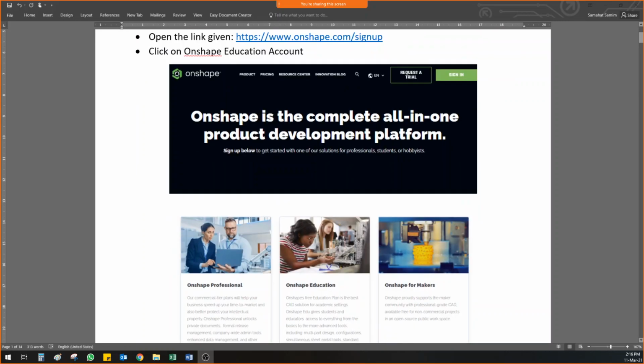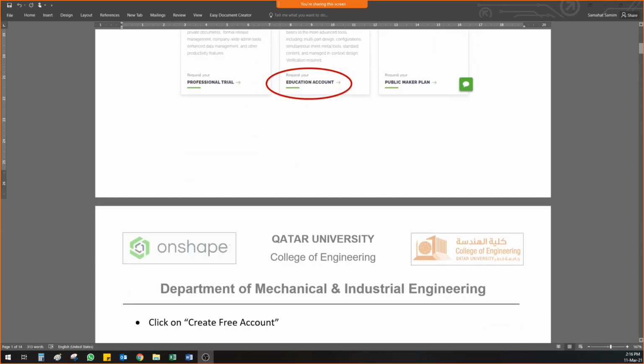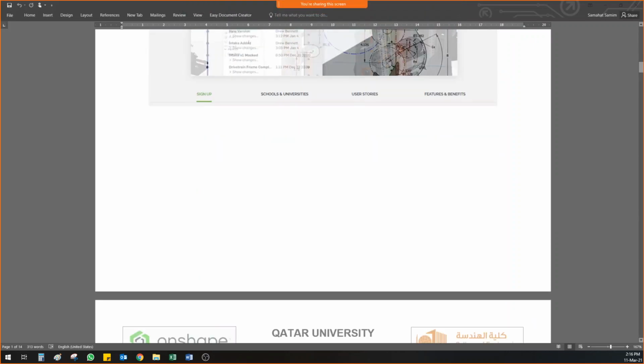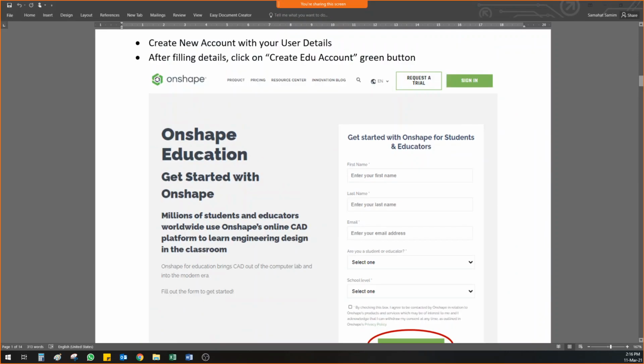What I want from you is to click on education account, which is here in the bottom. Once you click on education account, the website will take you to another page where you can click on create free account. Once you have the create free account, this page will take you to another page where you have to enter your user details. I will upload this guide in the Blackboard, inshallah, don't worry, so you can follow these guides step by step, but I'm going through it quickly to show you how you can create your account.